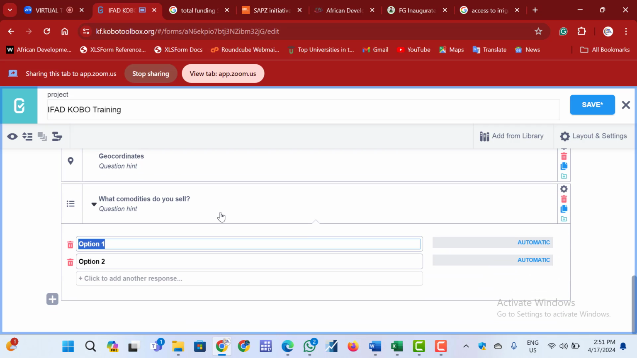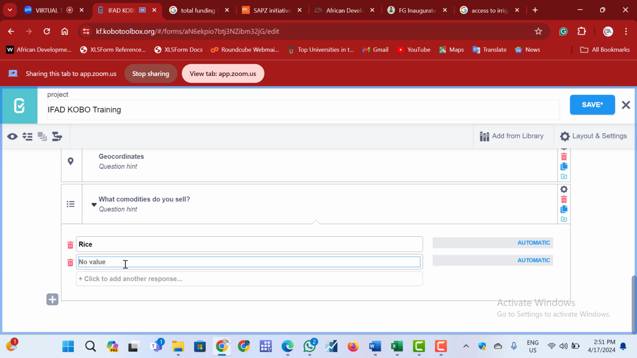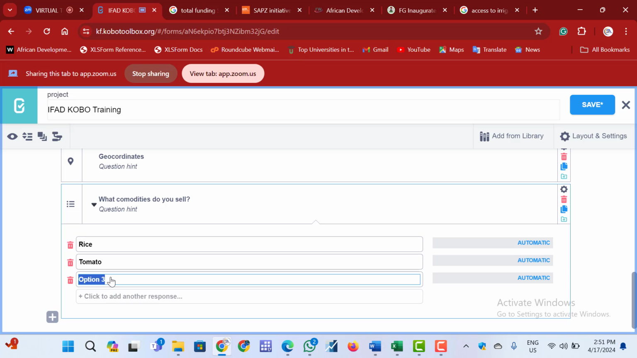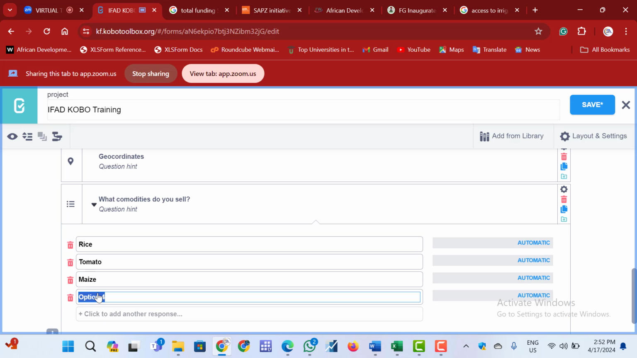Maybe the person sells rice. In this kind of option, the person can select more than one. Tomato. When you say select many, it means the person can select more than one. Maize. And let's add G-nut.